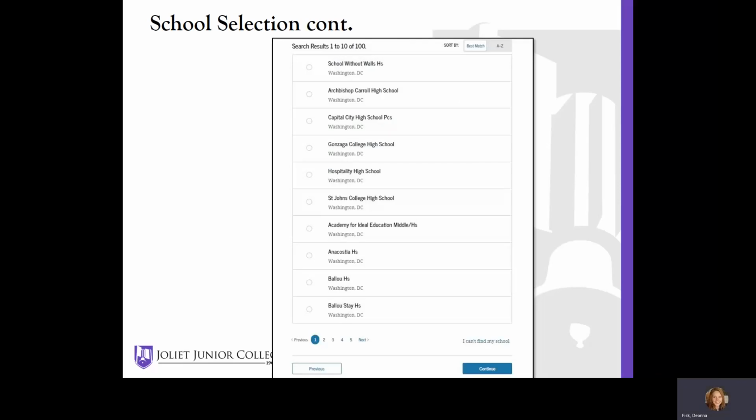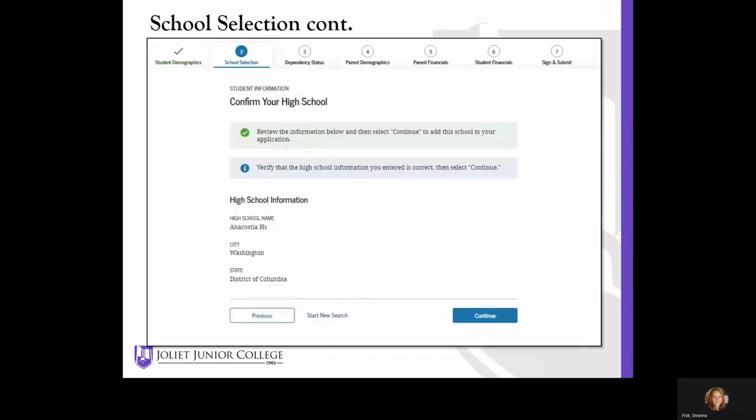Once you click search, the second school selection page will appear, prompting you to select the correct high school that you attended. Once selected, the student will then be prompted to confirm their high school information, and you can also start a new search if needed.